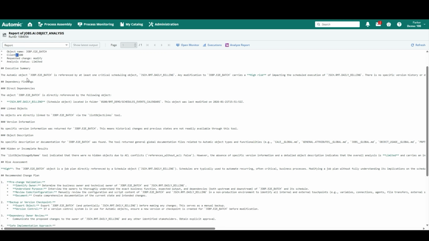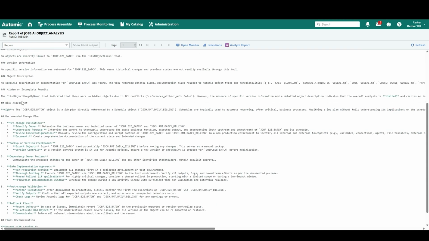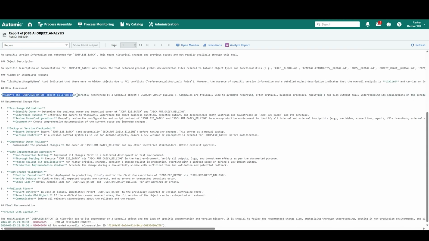What we can see is the executive summary. So it is referred to as at least one critical scheduling object. It looks like it is a scheduled job. Any modification carries a high risk of impact to the scheduled execution of this schedule object, but there is no specific version history or detailed description available for the object. So it will also look into the version history if you have version management on your object descriptions, if you are filling out those descriptions on your objects themselves in the documentation section. It can also look in there. Risk management. So as we saw, it was a high risk of change.